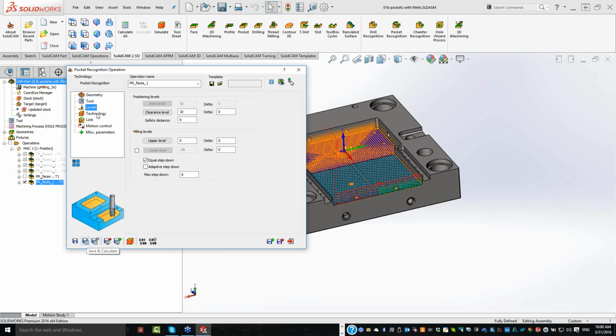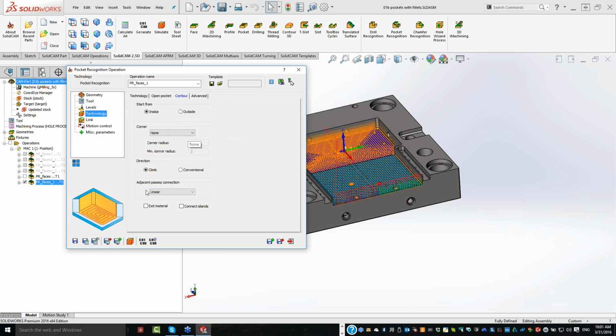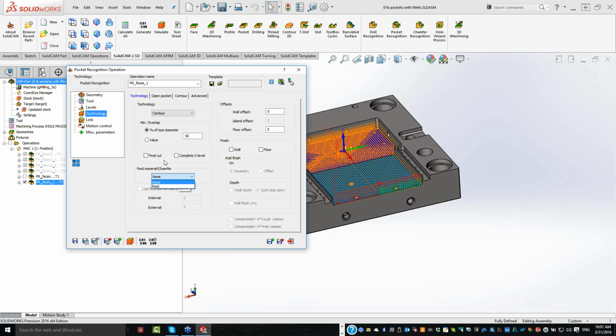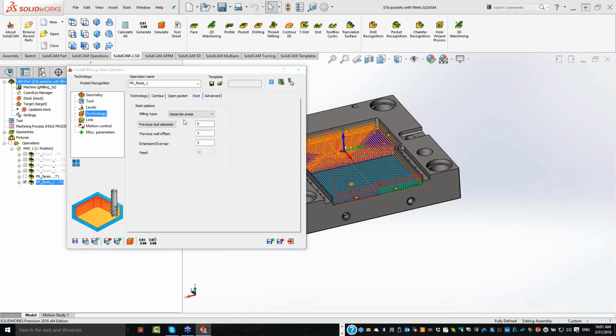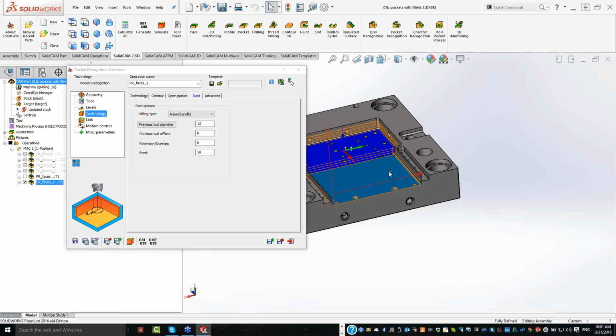One more thing, sorry, my mistake. In my technology, I'm going to have my rest material go on rest, and I'm going to have it work around the profile. That's where I want to work, around the profile. Previous diameter, I'm just going to put in here 12. And it's only working in those areas, and this time it's going to complete the radius over there.